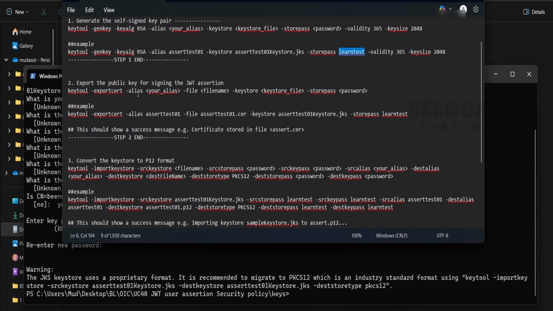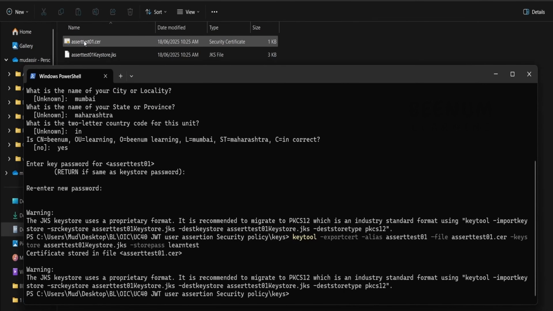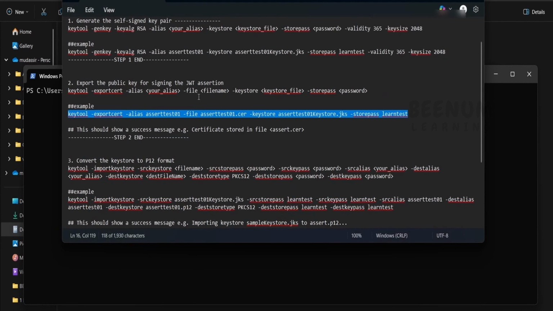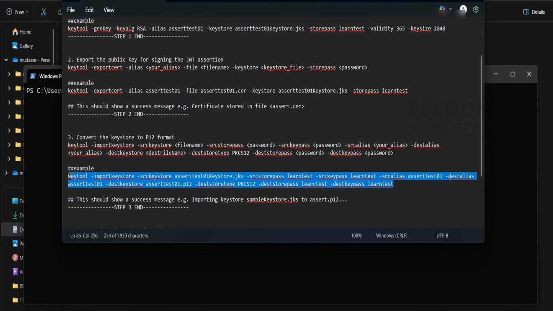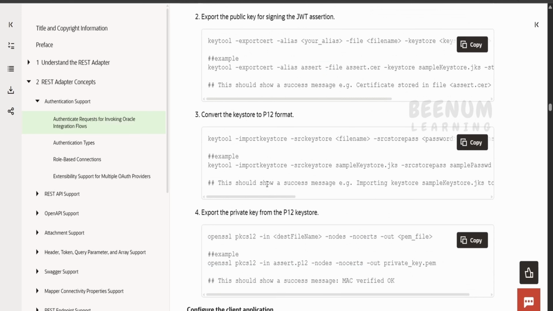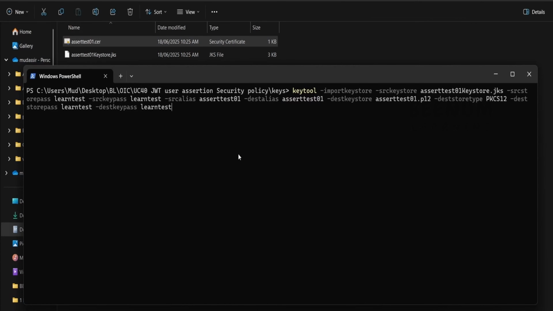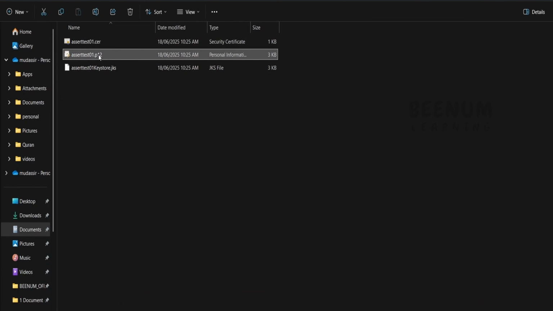Next in our steps is to export this as a public key. Let me just quickly copy this and paste it over here. I click on enter. Our .cer file, which is a public key, has been generated successfully. Let me clear this terminal. Next step over here is to convert this to the P12 format. Let me copy this statement. Nothing to worry about, all these statements are from this documentation. Let me paste it over here and click on enter. Our third key has been generated, that is in P12 format.